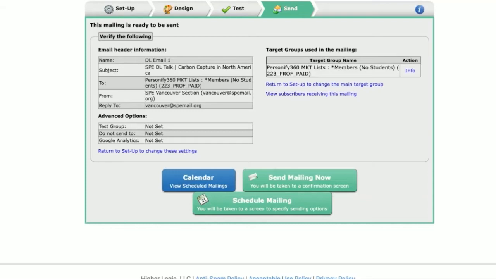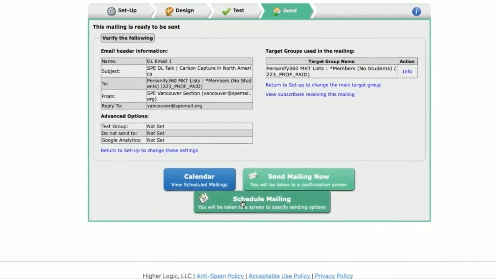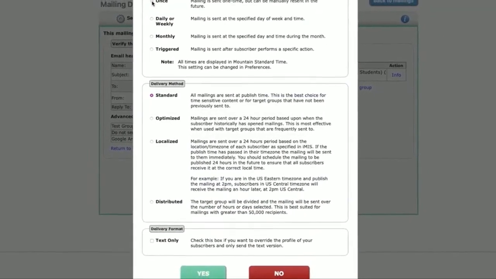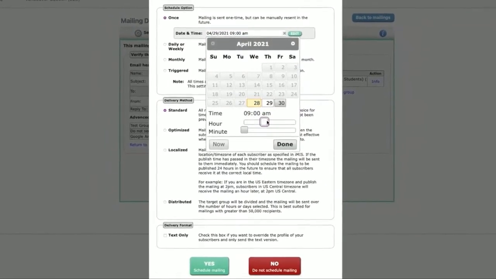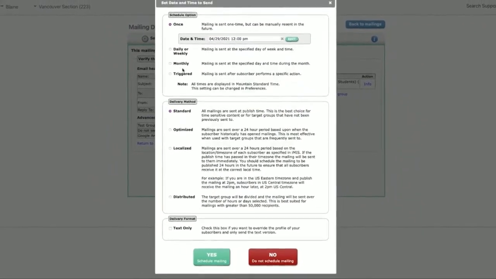Make sure that all the information is correct and double check everything has been inputted correctly. If there are any errors, go back to the setup phase and then update this information. For this DL talk, I'm going to send it out using a different method. I'm going to schedule the email to be sent tomorrow at noon, but I'm going to use the optimized sending method. If you remember from tutorial 1, optimization will use historical data about the individual receiving the email.